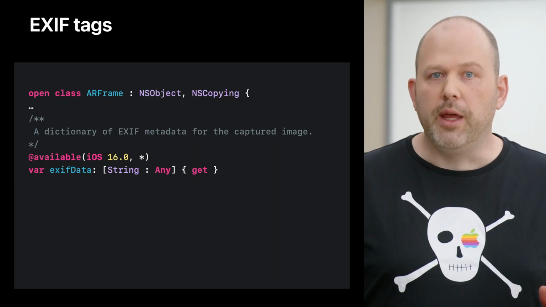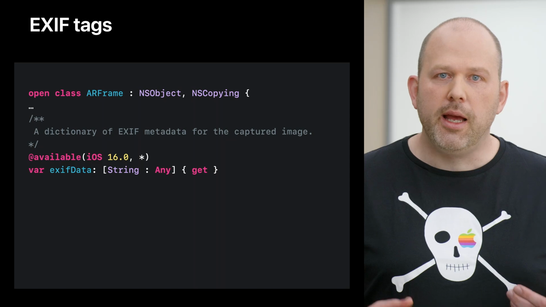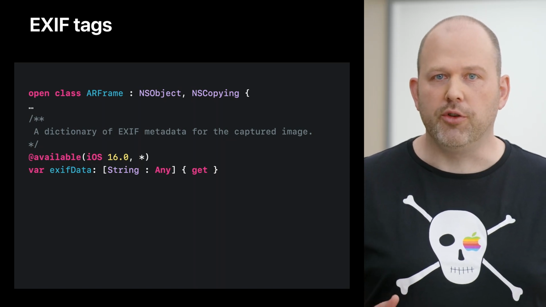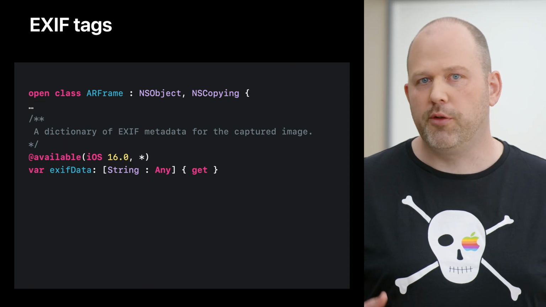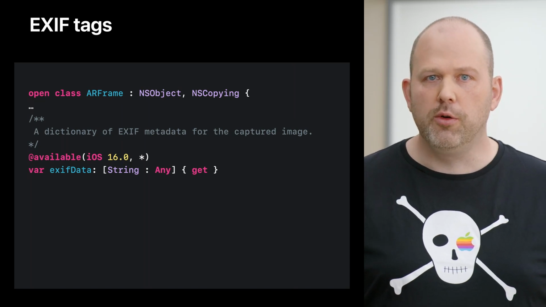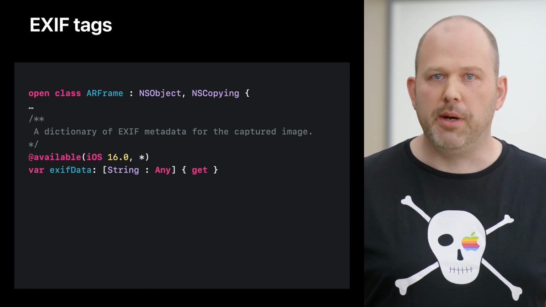Finally, ARKit exposes EXIF tags to your app. They are now available with every AR frame. EXIF tags contain useful information about white balance, exposure, and other settings that can be valuable for post-processing. That concludes all updates on the image capture pipeline.